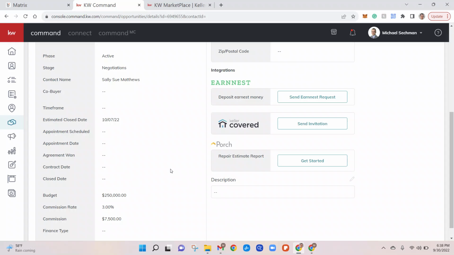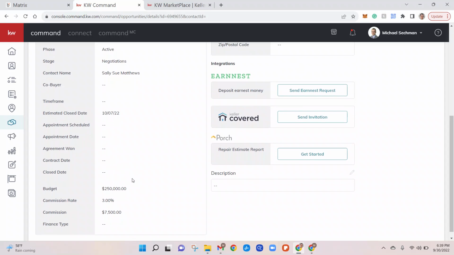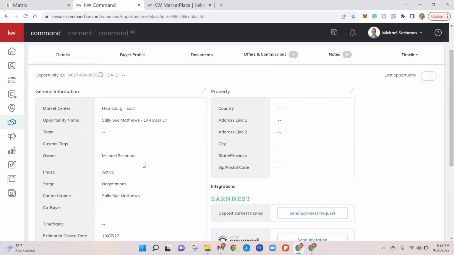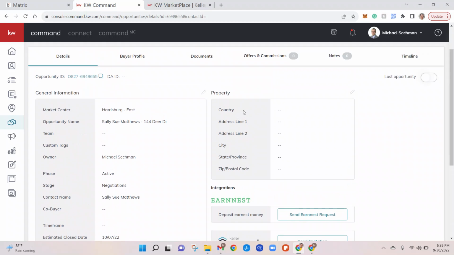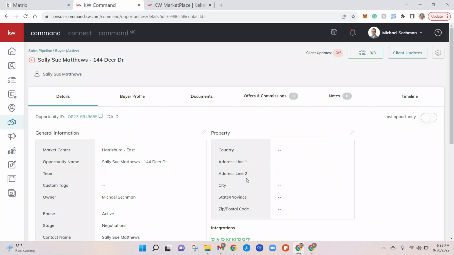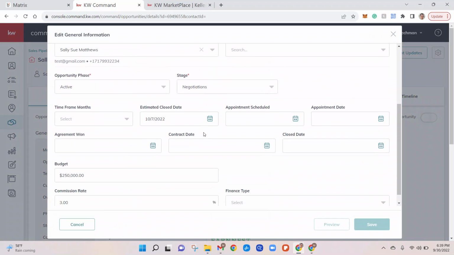So go down through the general information. If you know the contract date, you're writing it. If you know the close date, you want to put that in. If you know the financing type, you want to go ahead and put that in. Obviously, you want to put the property address you're writing on right here, right? It's all important stuff that you want to put in there, okay? So all you need to do is hit the pencil icon, then you can go through and edit those fields, all right?